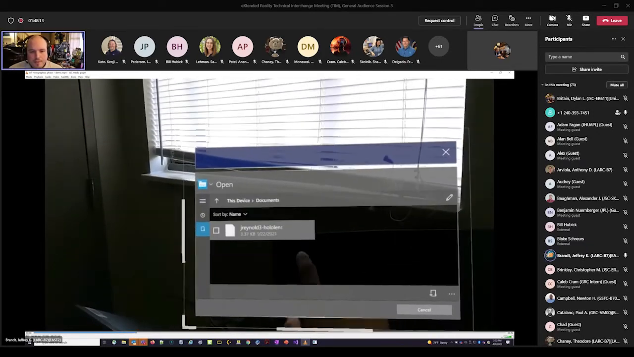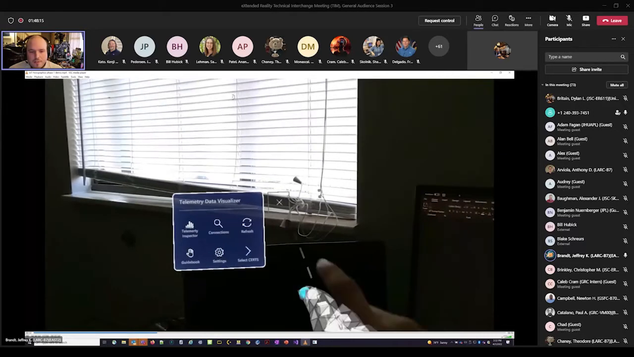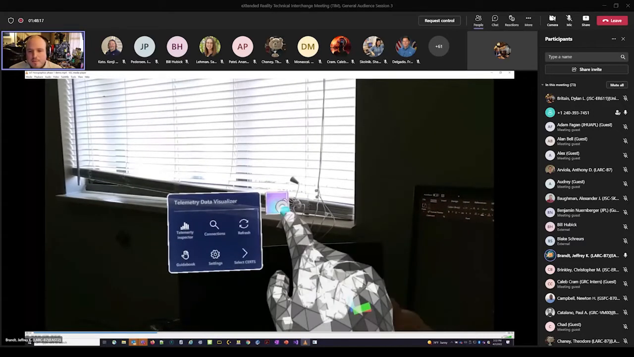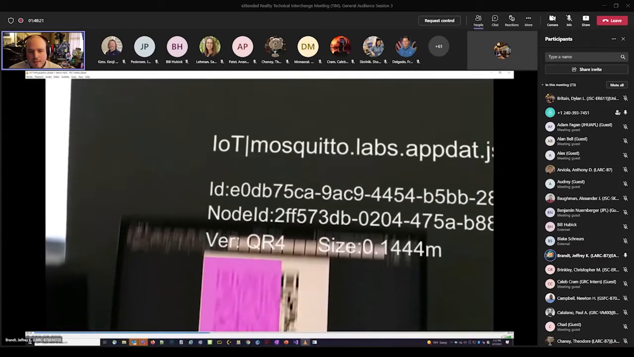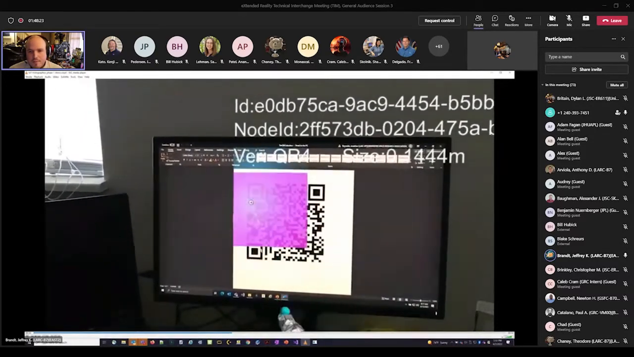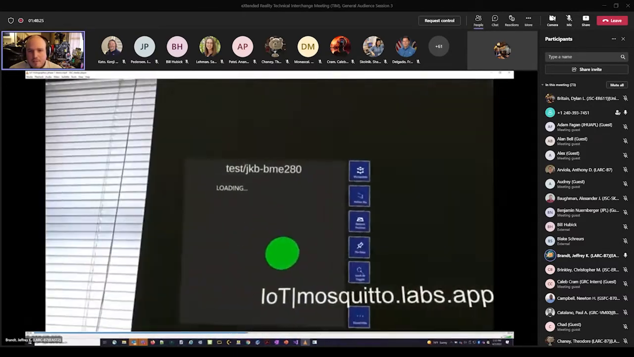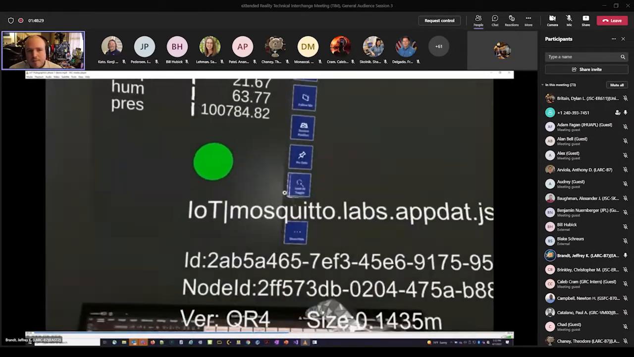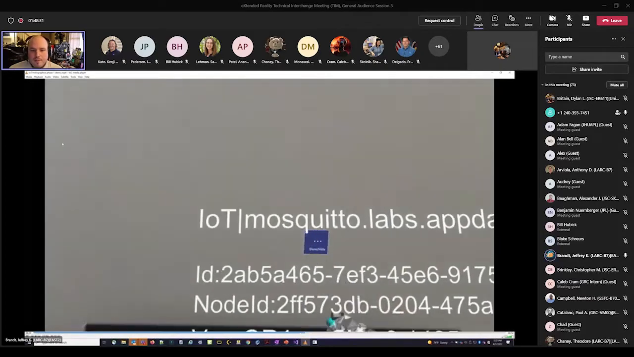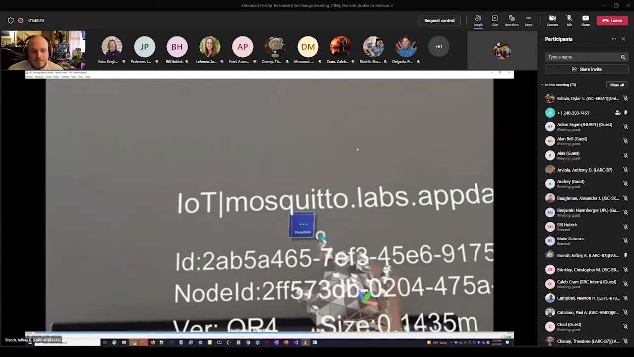So here you see the certificate selection. We use certificates to authenticate to the IoT platform, so everybody needs a special certificate. And here's the QR code. You can see some debugging information, including the IoT endpoint. And it pops up a panel and displays the data, and that's really all there is to it.